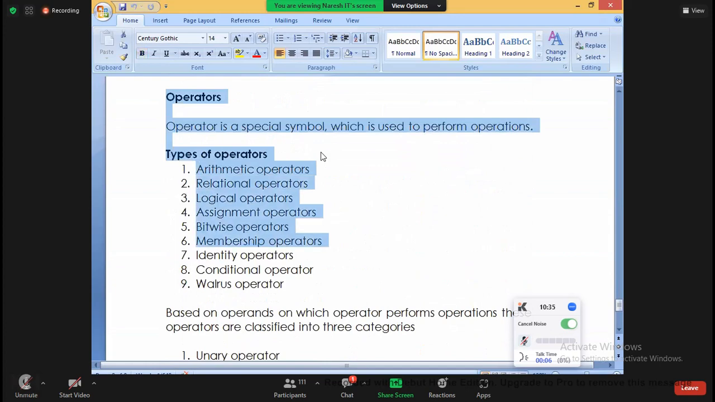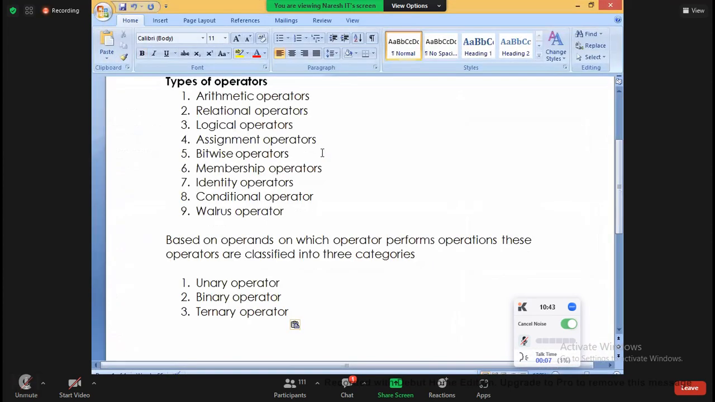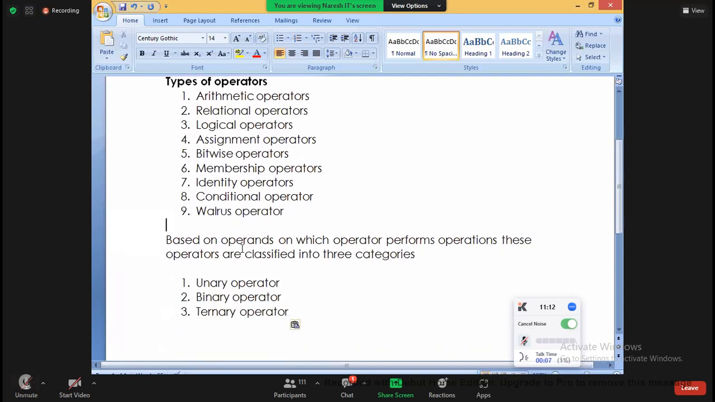So here, when you're talking about operators, what is an operator? It is a special symbol, right? Operator is a special symbol which is used to perform operations. So there are different types of operators, like arithmetic operators, relational operators, logical operators, assignment operators, and like this bitwise, membership operators, identity, conditional, and one more is walrus.